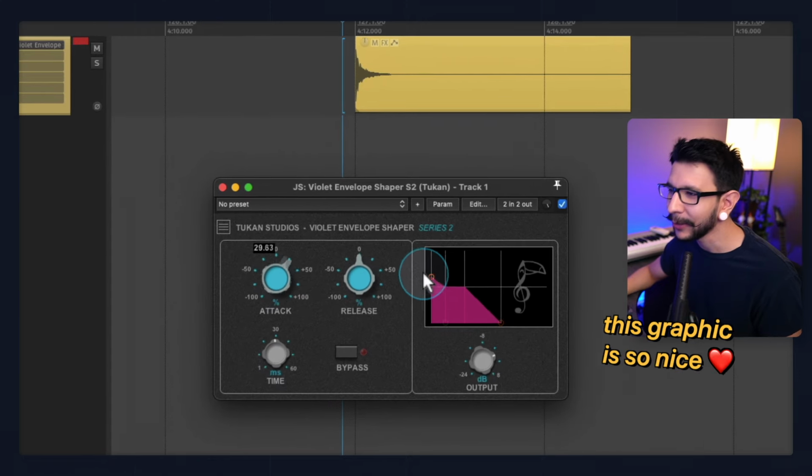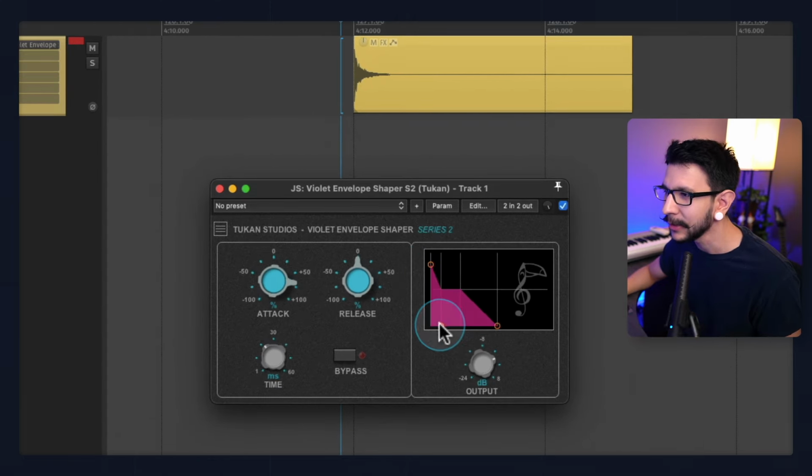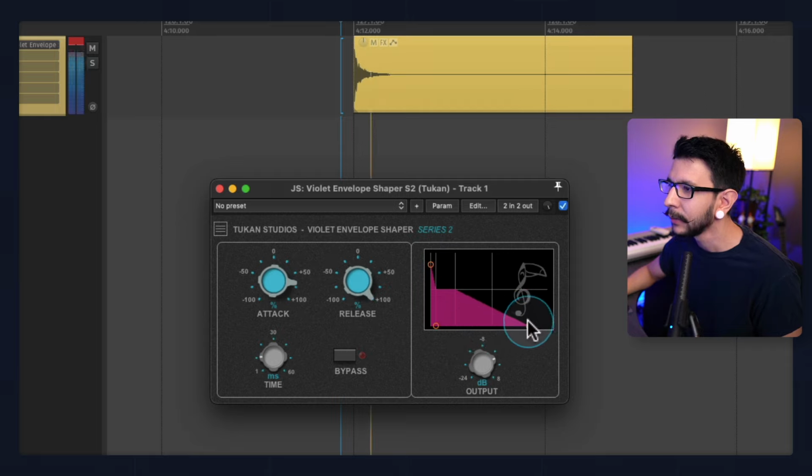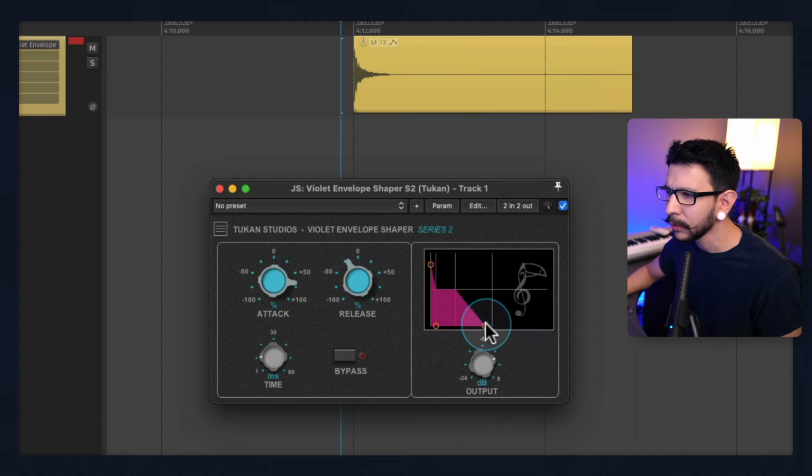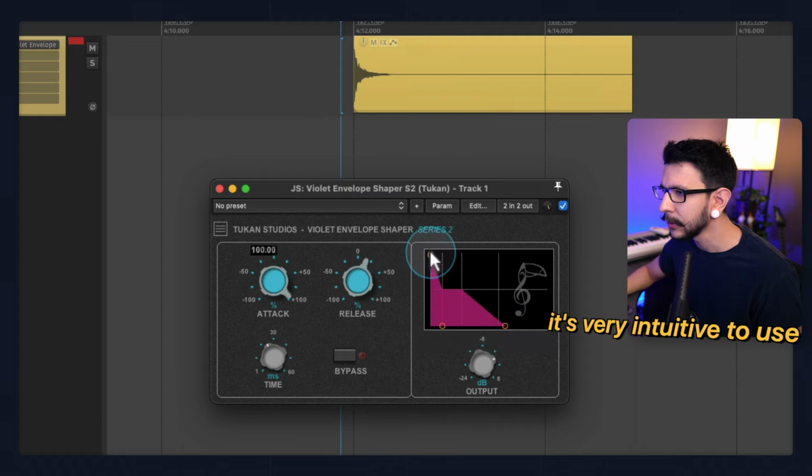And now this graphic right here makes it really, really simple to adjust the sound however you want it. So maybe you want it really snappy like this, but with a long release, the longest release you can have. Or maybe a short release. I really like this envelope. It's very intuitive to use.